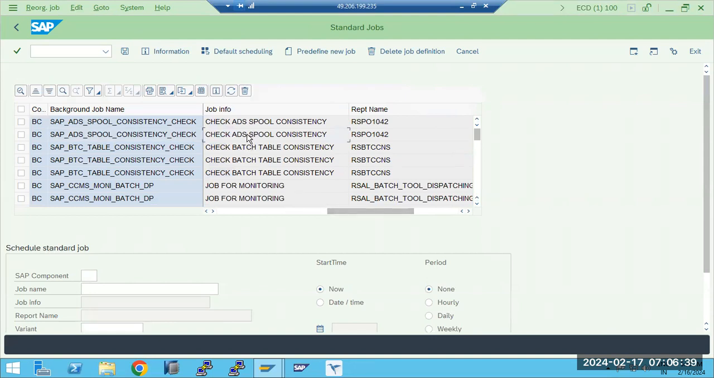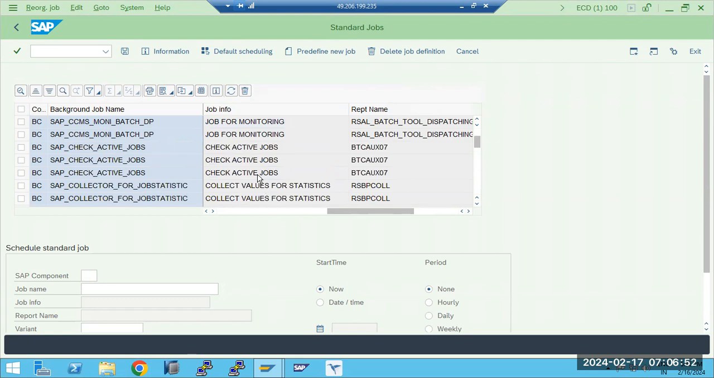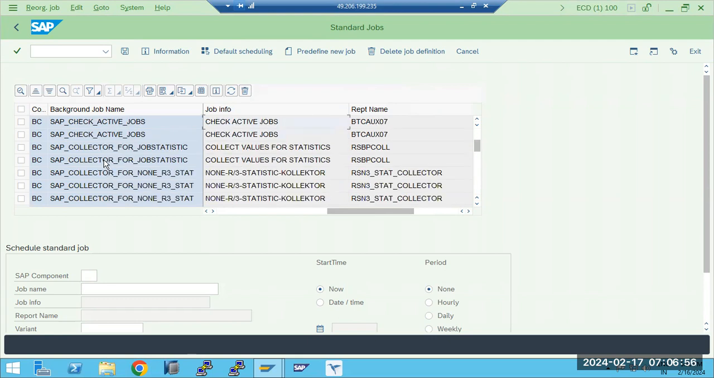This job does the spool consistency check. This job is for the table consistency check, BTC trans. This job is for monitoring purposes. This job is to check the active jobs. Like that, we have a number of jobs.